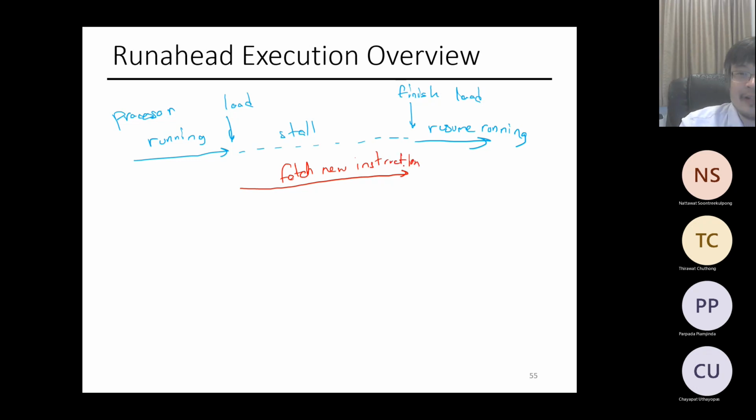Which means that you might run into future loads. Let's say this is load to address A, then load to address B. You see another load here to address C, and another load to address D, right? In this case, with one stall to load A, you already generate 3 additional requests, B, C, and D, to make sure that when you resume running and you actually have to get the data for B, C, and D, it's already in the cache.